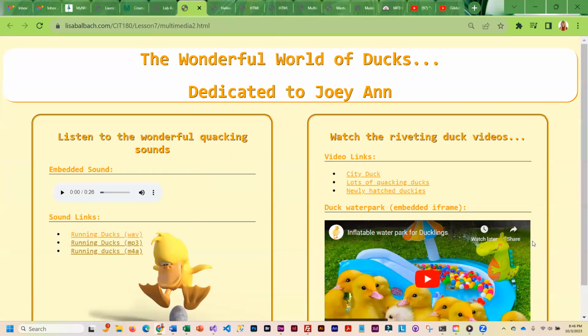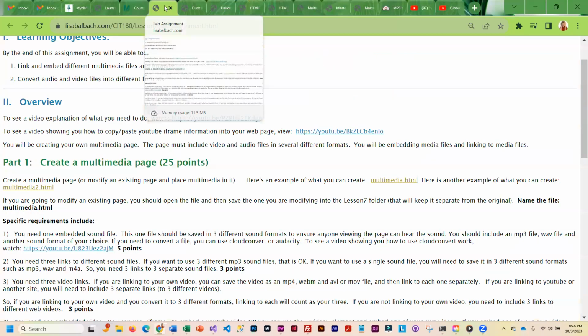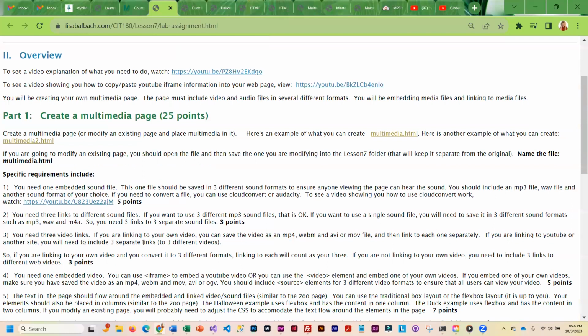Then over here for video, I've got an iframe as my embedded video. And then I've got links to 3 different YouTube videos. And that meets the requirements. Okay. And again, this is Flexbox. And I've kind of set it up into 2 columns. Okay. So that is basically what you are going to be doing.